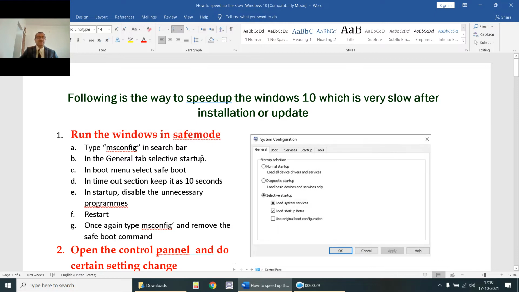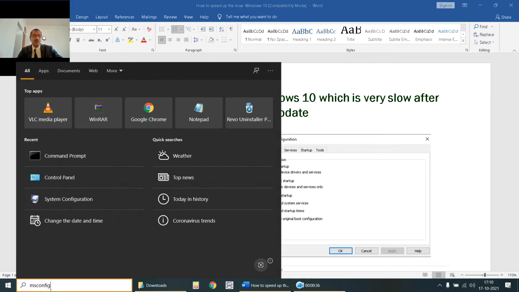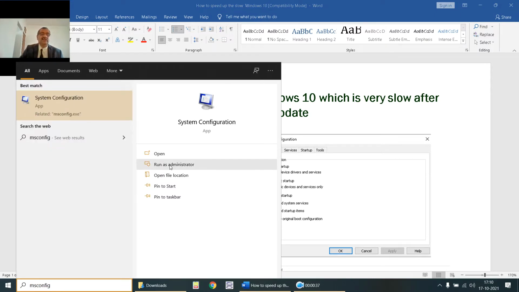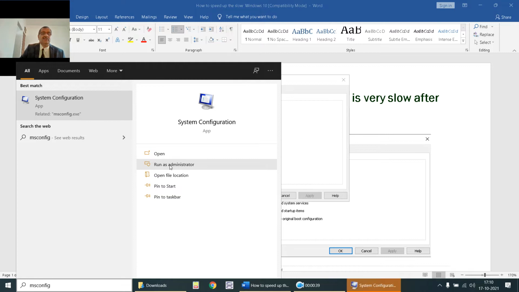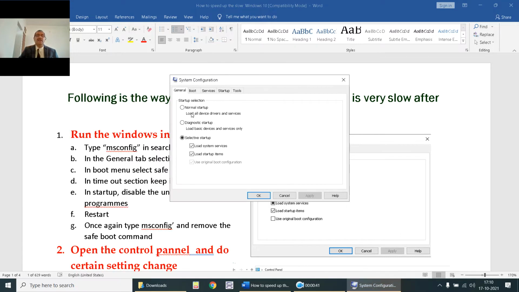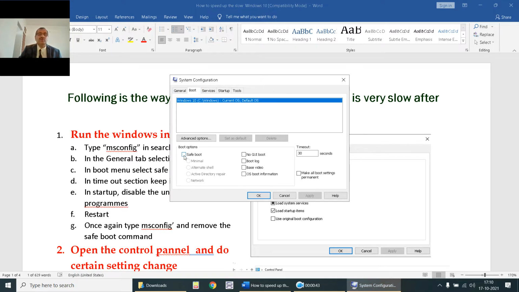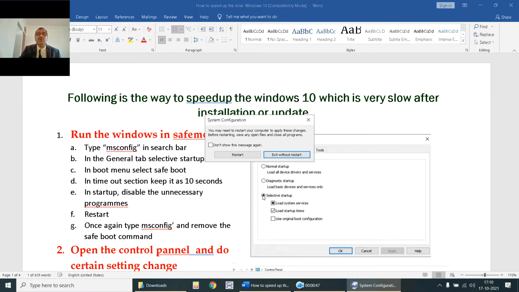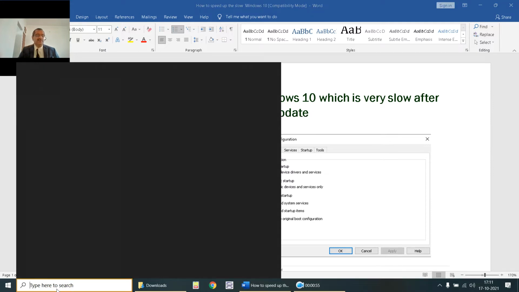There is a procedure to do this. Please type msconfig in the search box, then run it as administrator. Then in the boot sequence, change it to safe mode, apply, OK, and restart. That is one of the methods, especially msconfig.